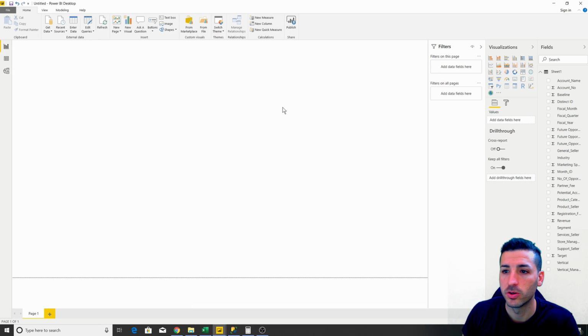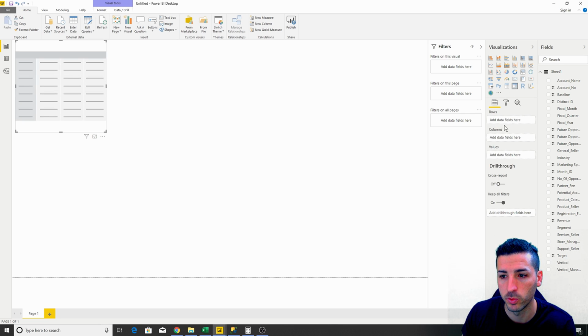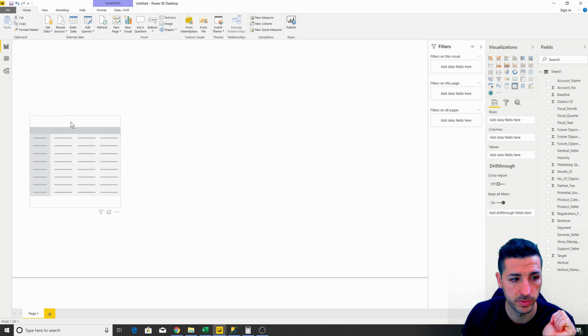Right. So to create the table, we have two options: the simple table over here, or the matrix next to it, which is basically a pivot table. The difference is that the table does not give you the option to select where to put the columns and where to put the rows, while the matrix, which is a pivot table, you can actually put rows and columns where you want. So we want to select the matrix because we want to see the revenue across the months. So pivot the data. So we click on the matrix and then we bring it down here.